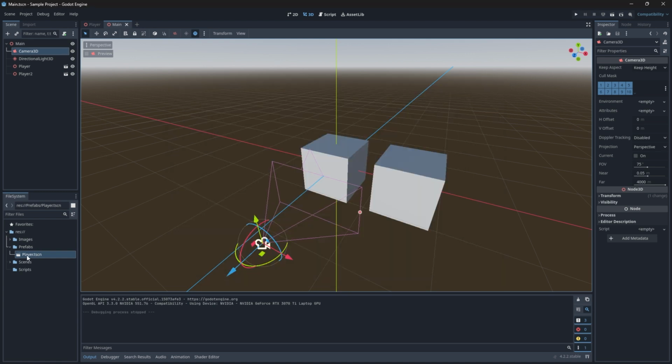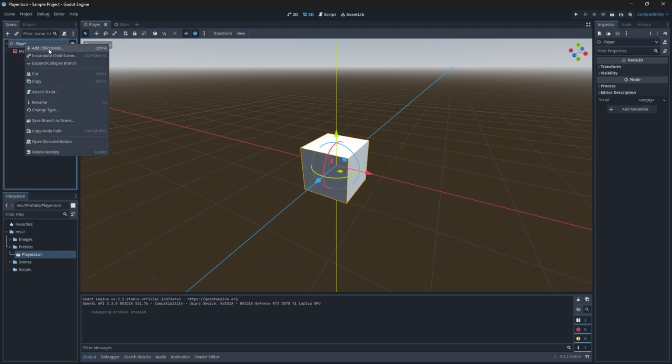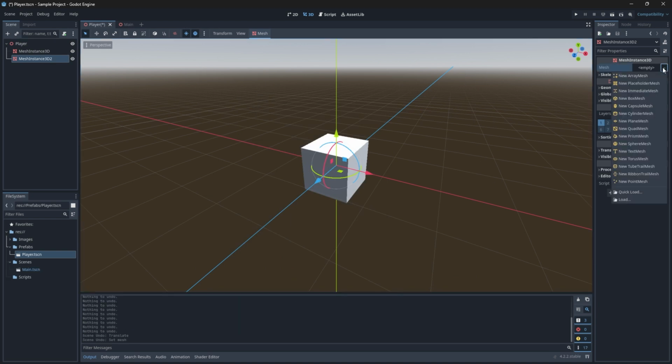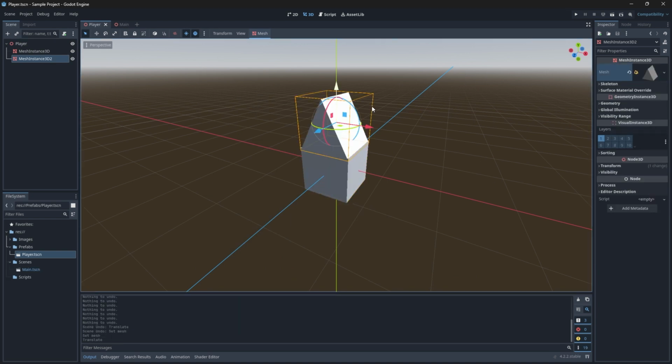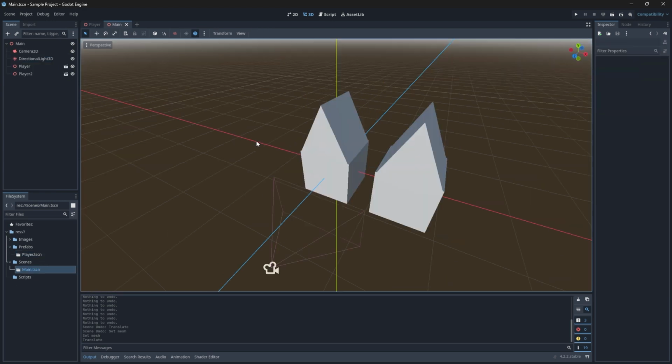Now, of course, we could go back into the player scene and make adjustments to the player. So let's go ahead and add another mesh, just like that. And instead of a cube, maybe we can do something else, like a prism, make like a little house there. Control S to save. And if we go back to the main scene, the changes will be reflected across all instances.